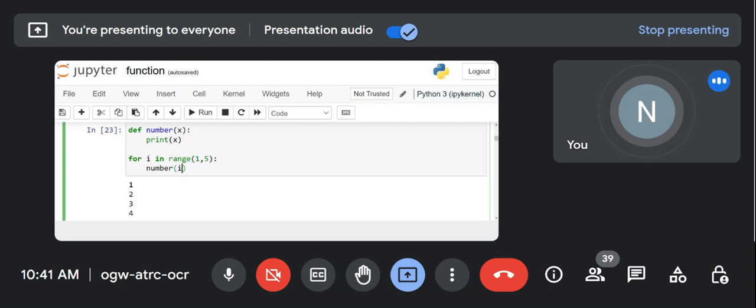First, the value of i will be 1. So 1 will be supplied here, 1 will come here, and it will be printed. Then the value of i is updated to 2. So 2 will be coming here, the function is called, 2 will go here, and 2 will be printed. Then 3 will be printed. Then 4 will be printed. That's it. So calling a method inside a loop, as per your range, it will call it again and again.